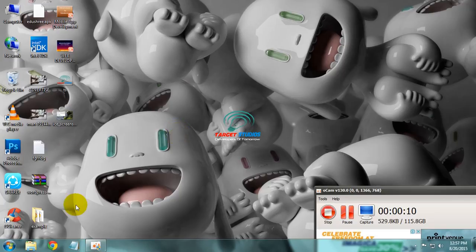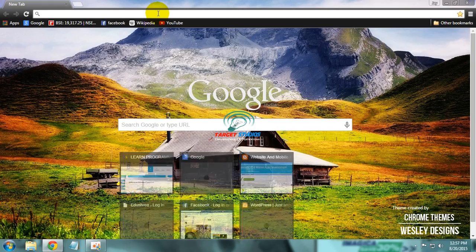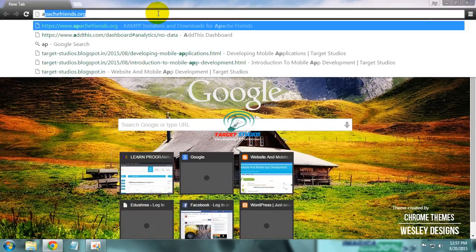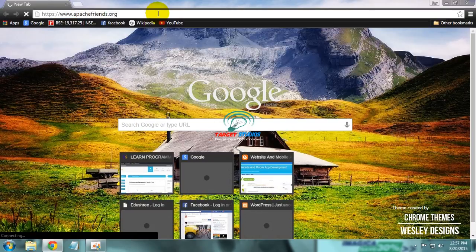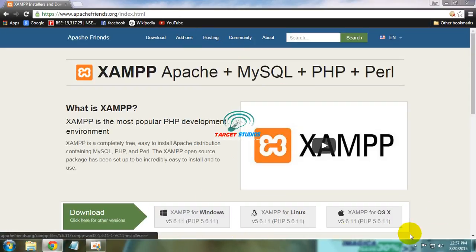And today I'm going to show you how to install XAMPP server and how to start your WordPress. So just go to apache-friends.org and you can download the XAMPP server from here. You'll find XAMPP for Windows, for Linux and for Mac.